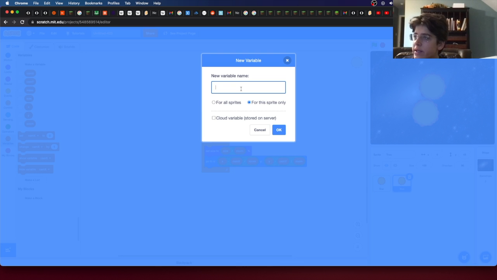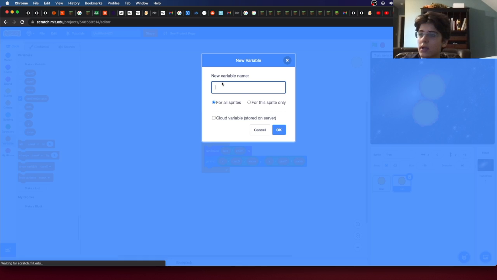So we'll be doing semi-major axis, like this. Or we can have it all lowercase. Semi-major axis, and Scratch supports spaces. And then the semi-minor axis, like this.